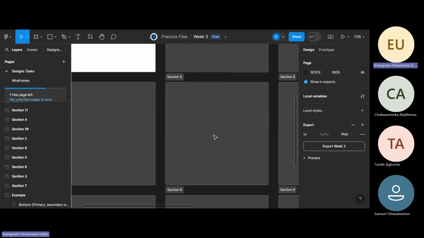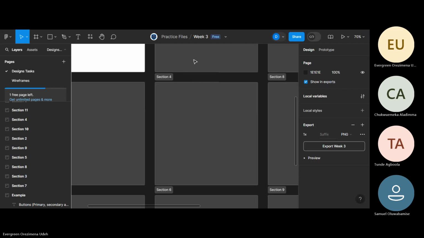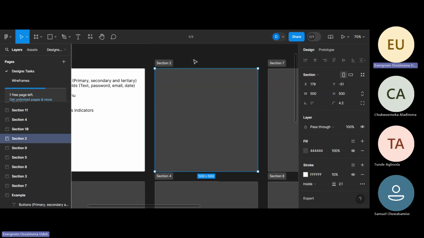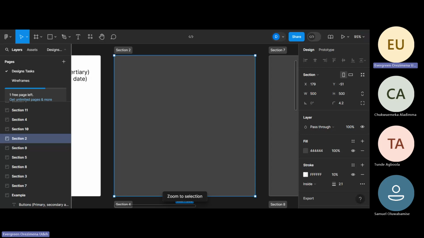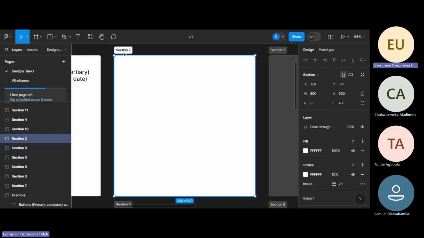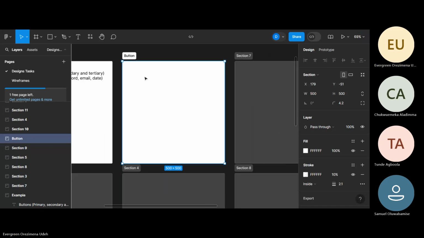So I'm going to move on to the next section. The first thing I'm going to do is create buttons. Let me also make this white, and let me put button here. Since I'm the only one working on this file now, I believe I should be able to make use of each section.